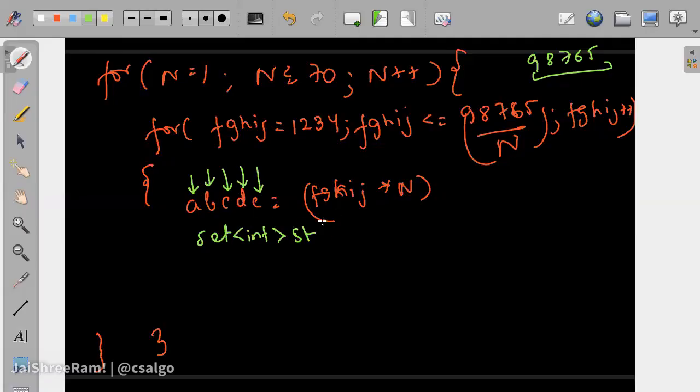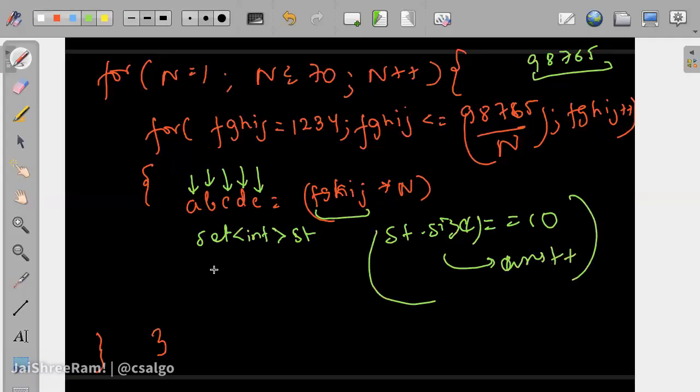So just take the digits and insert them into the set, take all the digits of FG, HIJ, insert them into the set and check if set.size should be equal to 10. And then you do an answer plus plus, right? This is something you can just check, right? After inserting the two numbers, check this. Make sense? So this is how you can do this.